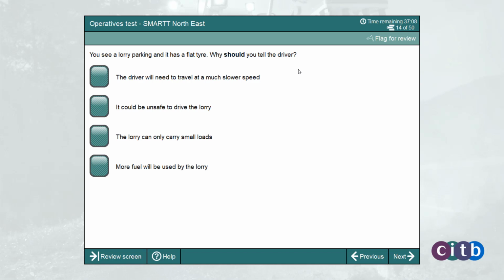You see a lorry parking and it has a flat tyre. Why should you tell the driver? The driver will need to travel at a much slower speed. It could be unsafe to drive the lorry. The lorry can only carry small loads. More fuel will be used by the lorry.